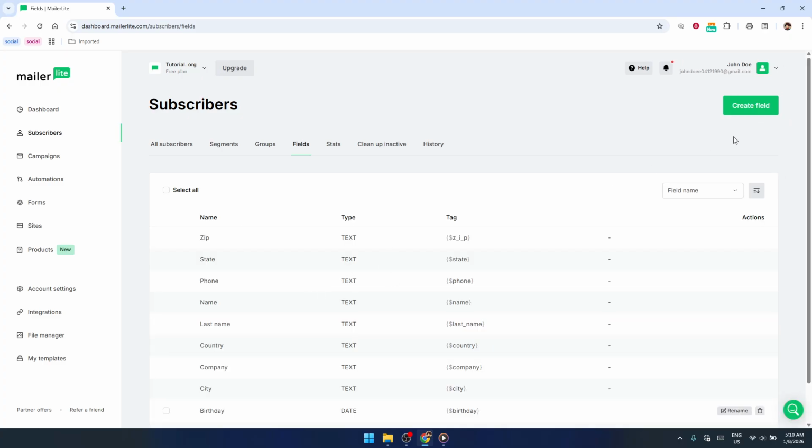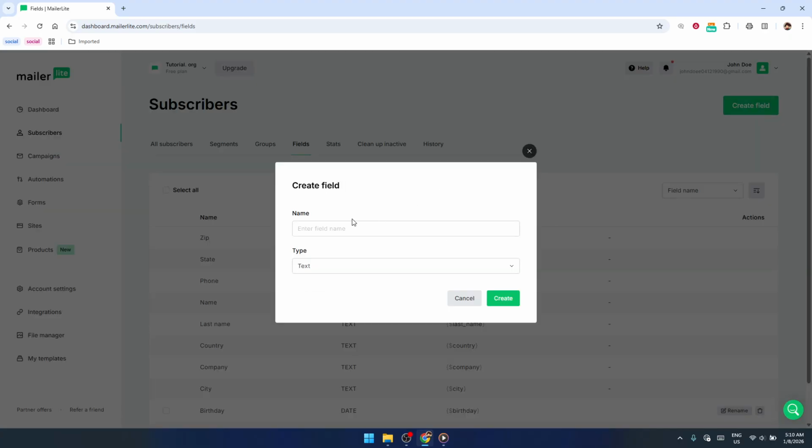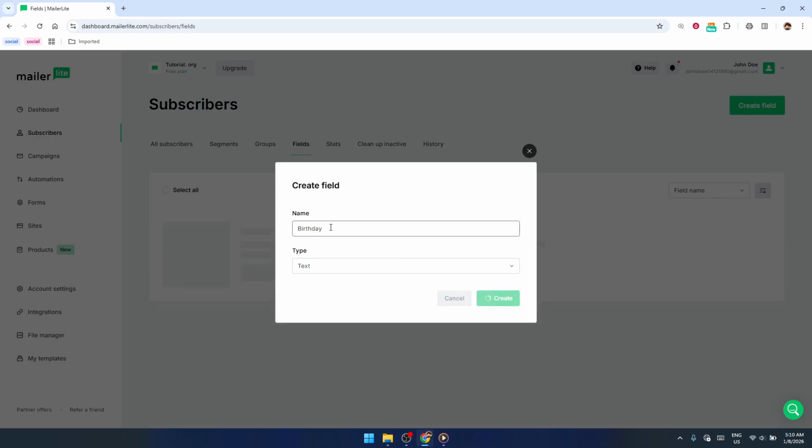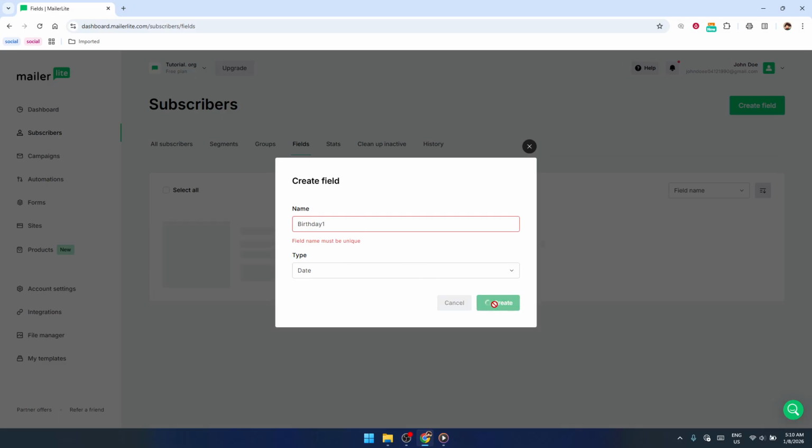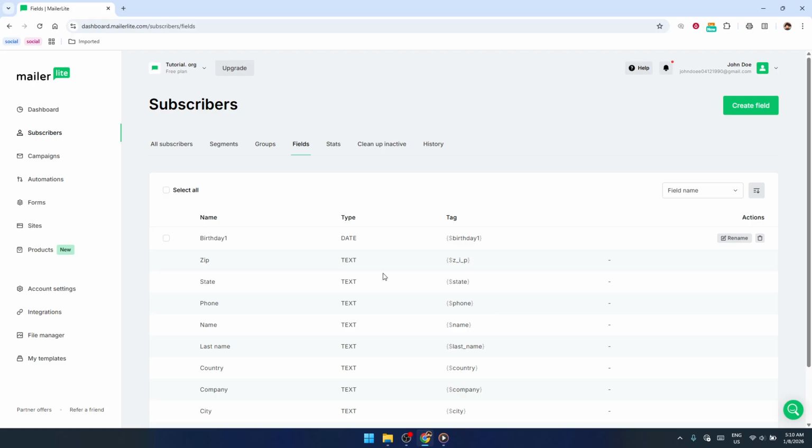When it asks for a name, type Birthday. Then, make sure you select Date as the field type. This is really important because Mailerlite needs it to be recognized as a date in order to trigger the automation on that specific day. Once that's set, click Create. Now your account is ready to store birthday information for your subscribers.